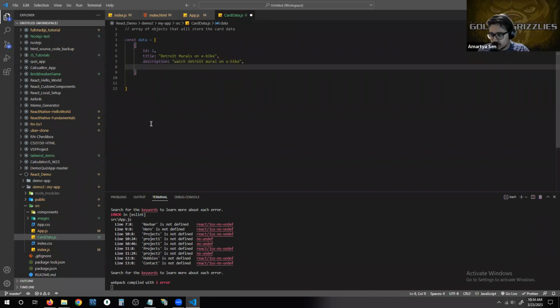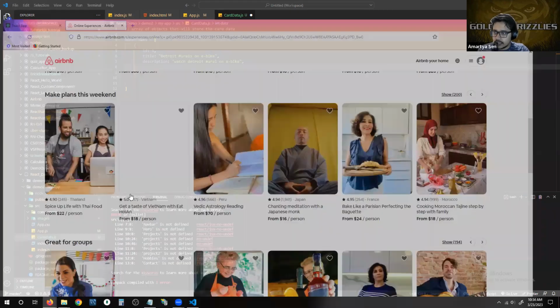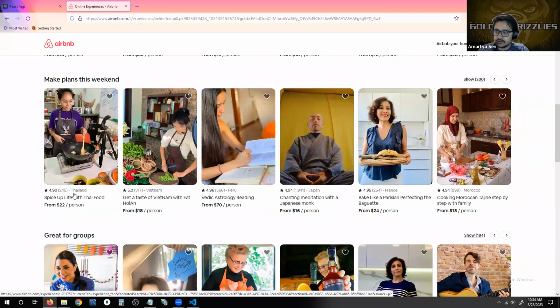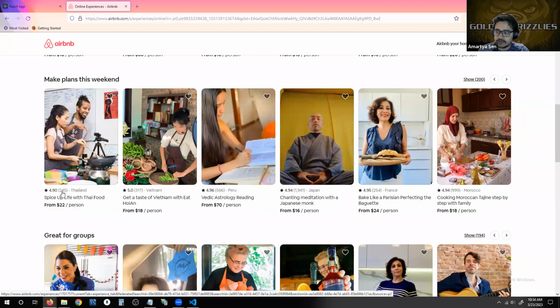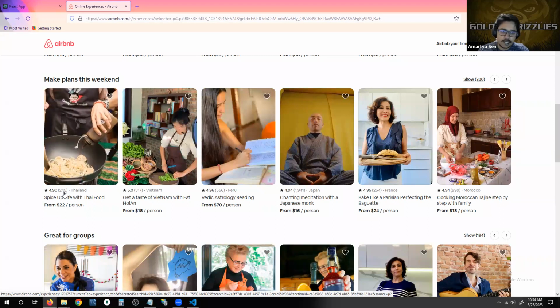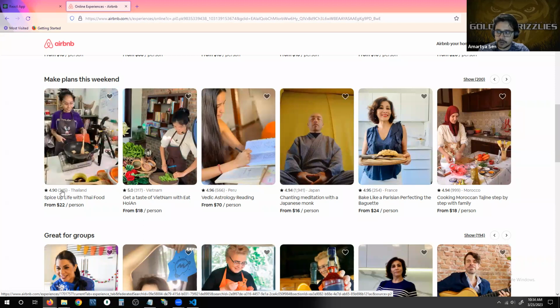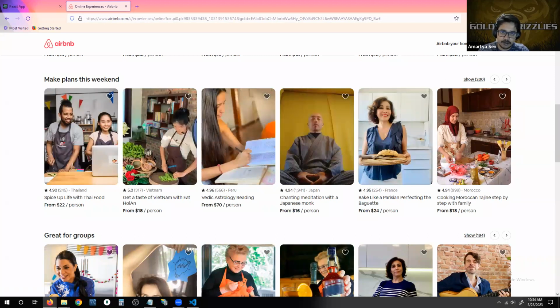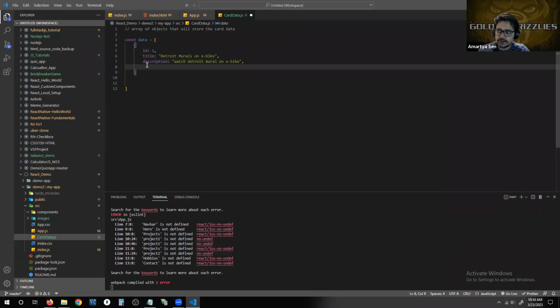And then as we saw here, we have the title, and then we have some price, and then we have the location, we have the rating, and we have how many people have reviewed that particular online experience, right? So we're going to fill up the rest of the information that we need for the card data for an individual object. So we already have the title, the description.